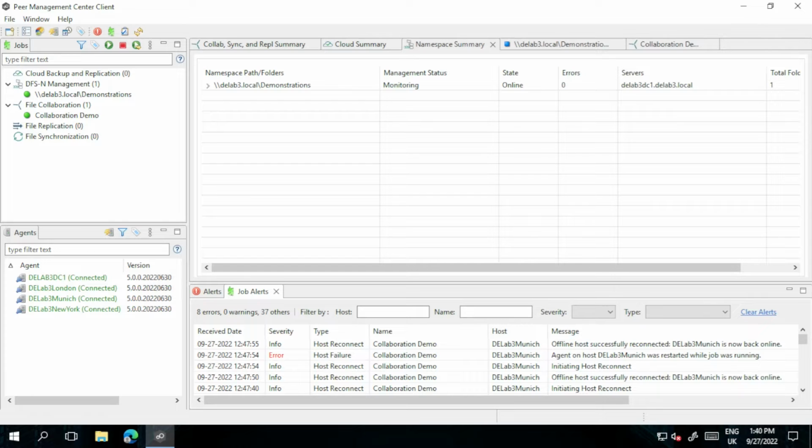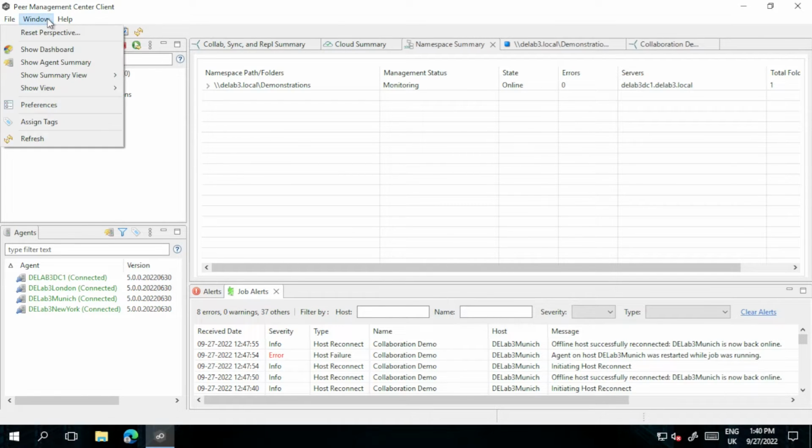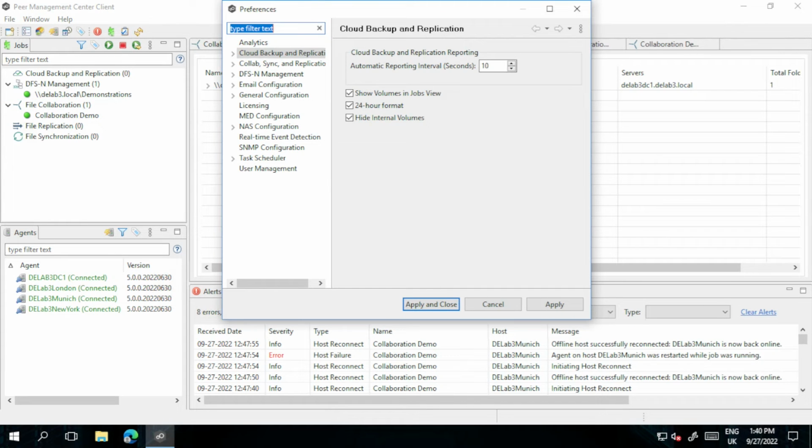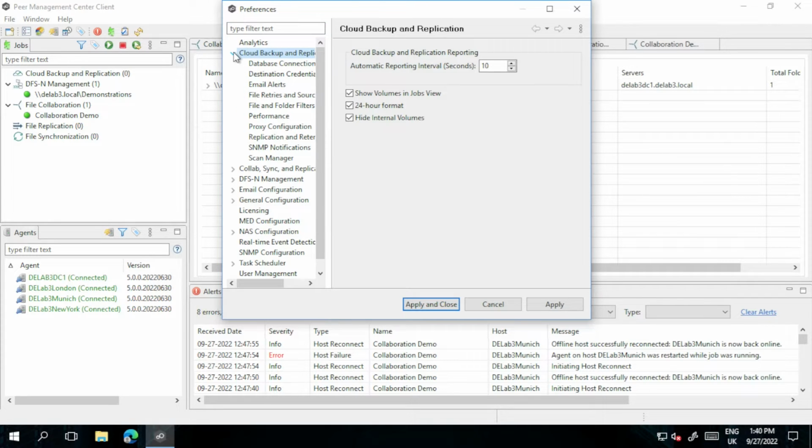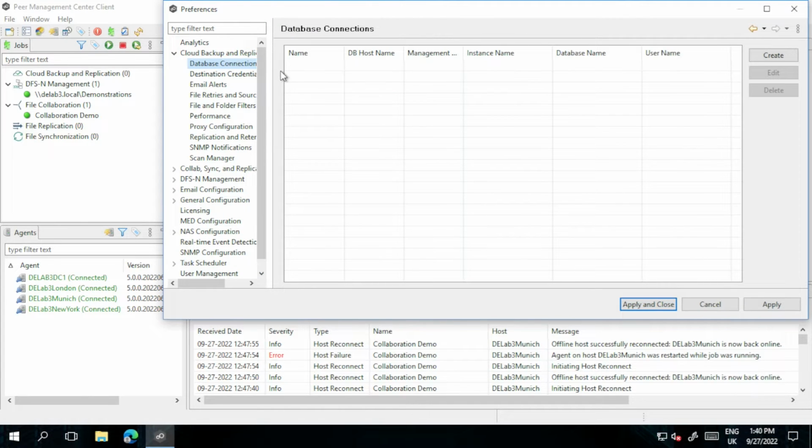In the Peer Management Center, click the Window pull-down menu followed by Preferences. Expand Cloud Backup and Replication in the navigation menu and select Database Connections. Click Create to open the Create Database Connection dialog.